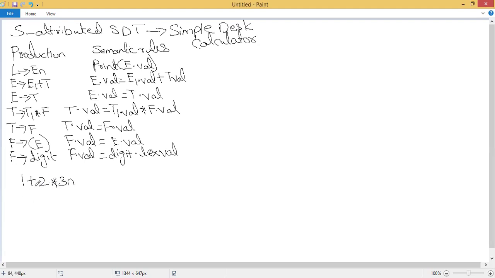Normally, how we can evaluate this is, according to the BODMAS principle, 2 and 3 will be evaluated first, then 1 will be added to this. So the value will be 3 2s are 6, plus 1, which is 7 n. Here n represents the new line. After printing this, the compiler will move the cursor to the next line. In order to mention that, we are representing it with n.